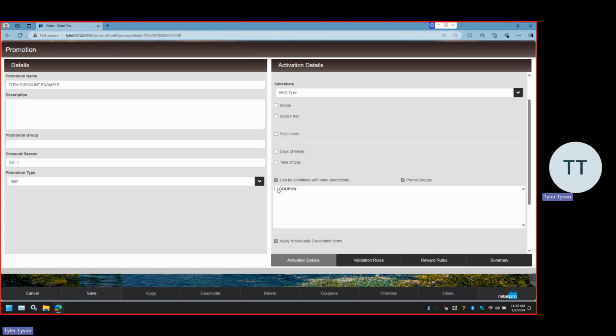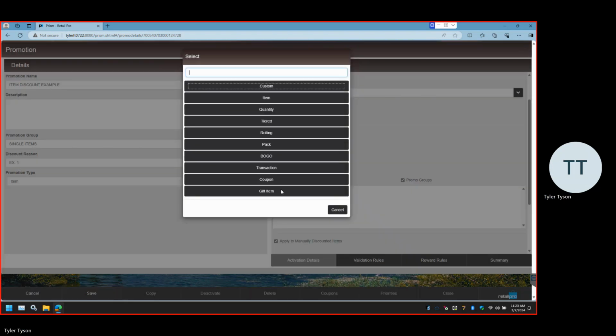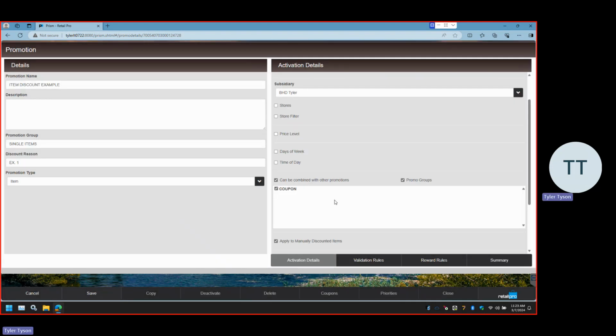And we're going to put it with the coupon group. So I set up a coupon group earlier, and this one will be single items. But now it can be combined with promo groups with coupons. It'll only be combined with promos that are created with a coupon group. So I'm going to make a military discount coupon code. Okay. So that's how this can be used.